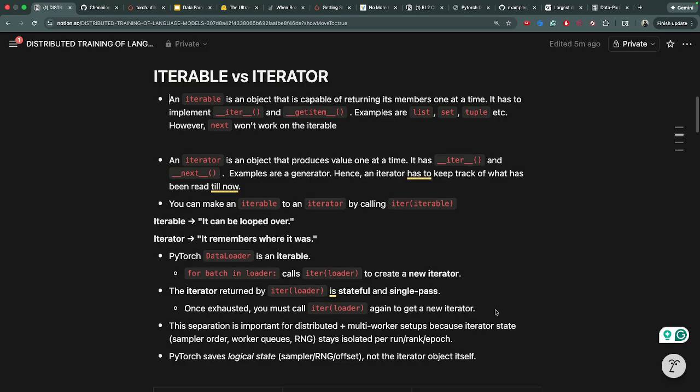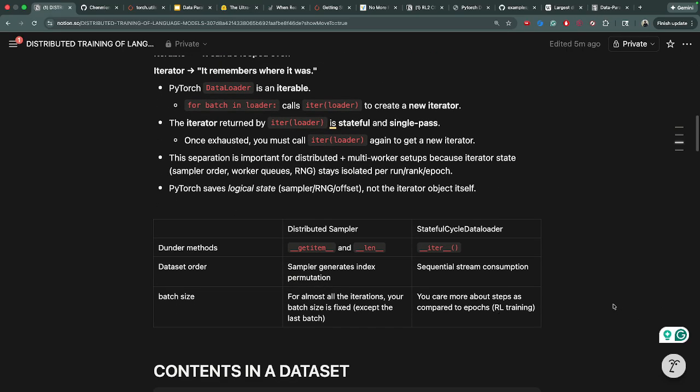So think about where you would need an iterator or this stateful cycle data loader, where you have an endless stream of data coming in. Suppose you are pre-training. In pre-training, we cannot do a map style data set. There is no index based data set. You are continuously loading data from your memory, and then you are training the model. And this pre-training data set consists of something like 15 trillion tokens.